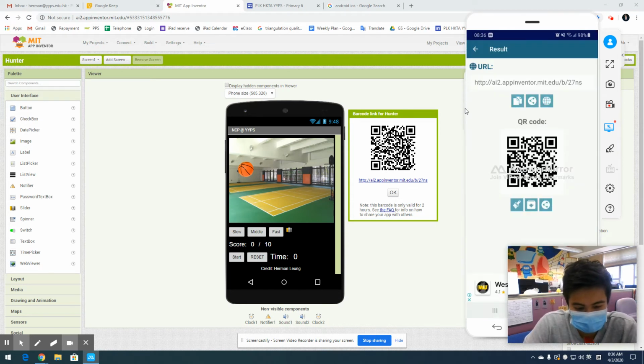After 1 to 2 seconds, you will see that there is a link. Some of the QR code readers allow you to open and download the application directly. Some of them will just show you the link. In that case, you copy the link and go to the browser to run this website. For me, I just click this one.